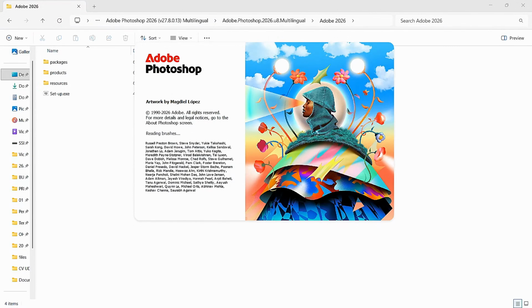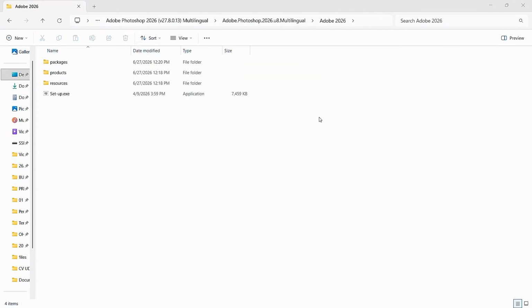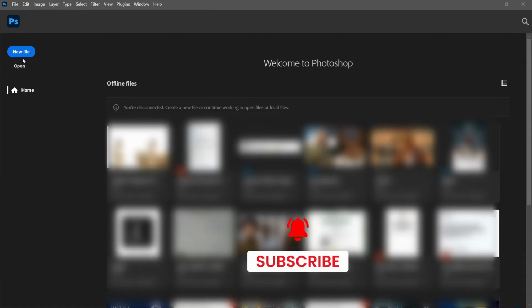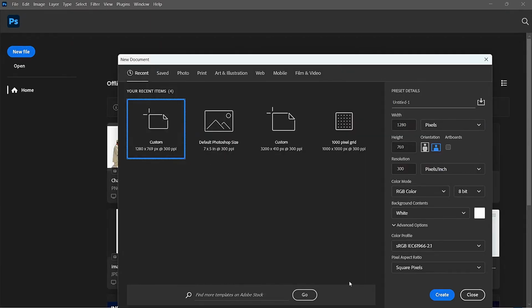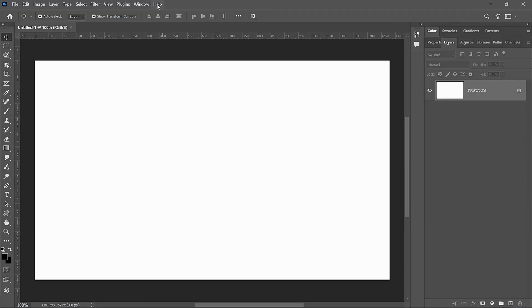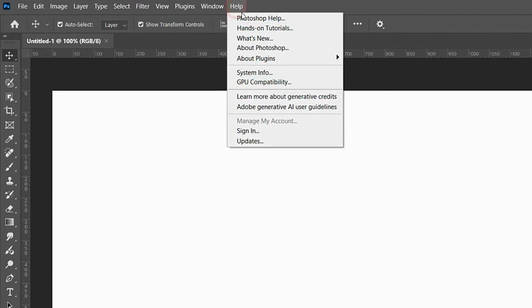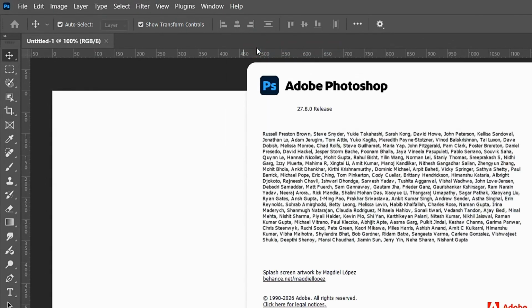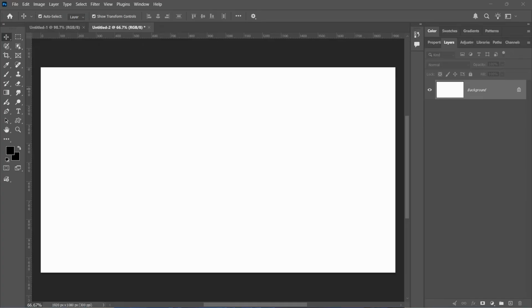So we have the same artwork as the previous version. So we are here. So I'm going to say new file. Then I will just say create over here. And let's check the version again. So I come to Help, About Photoshop, and this is 27.8.0.